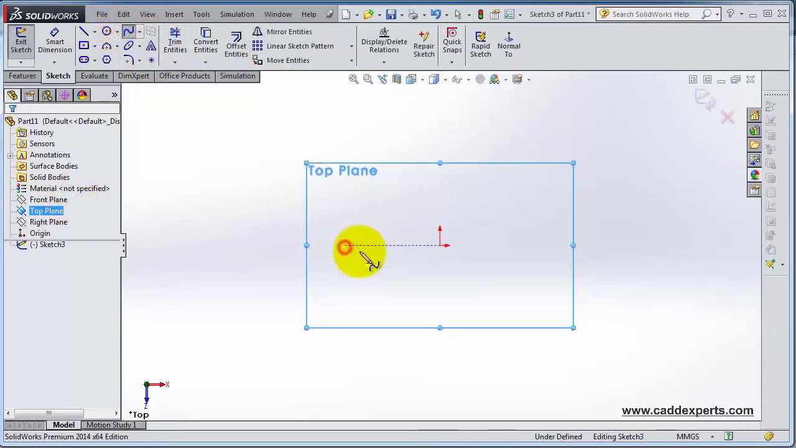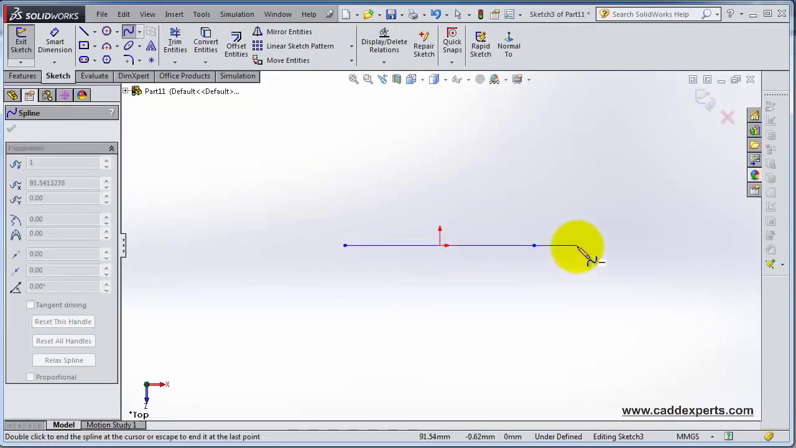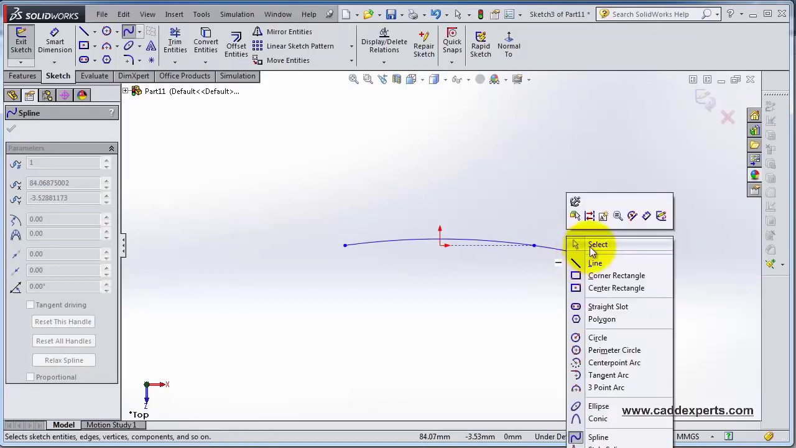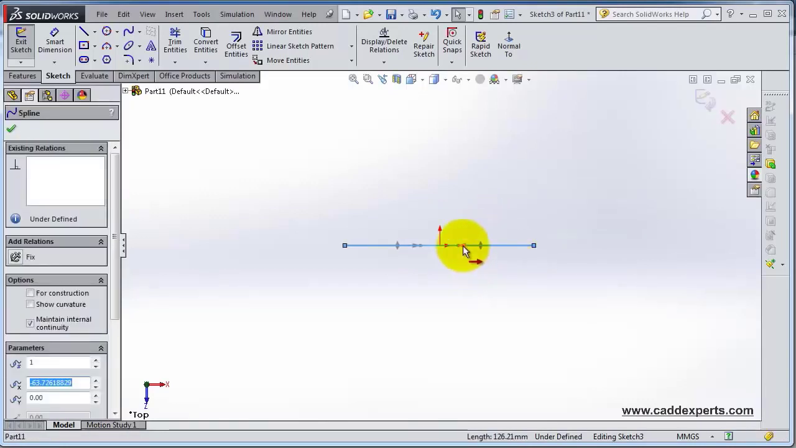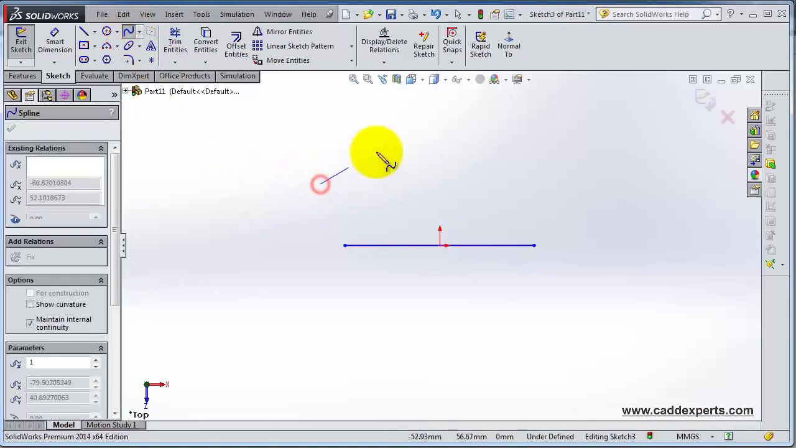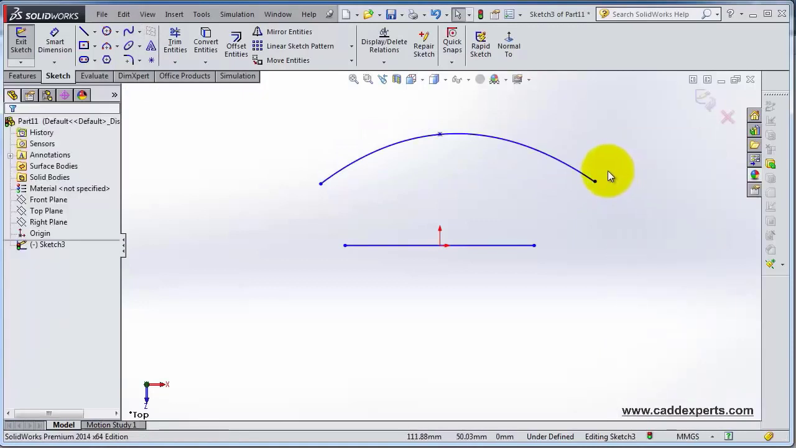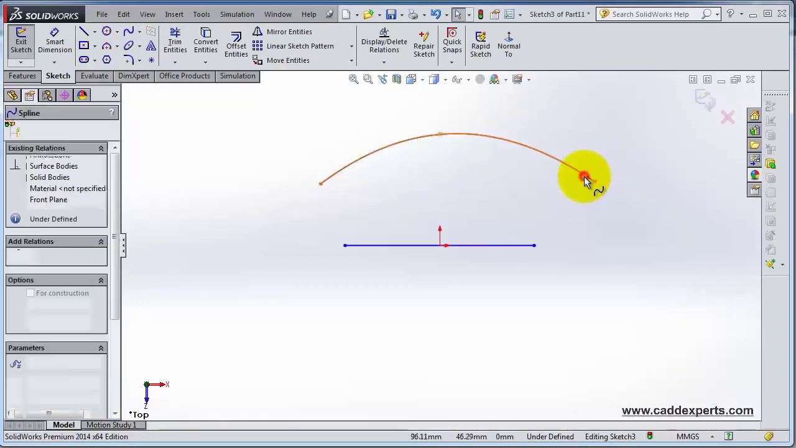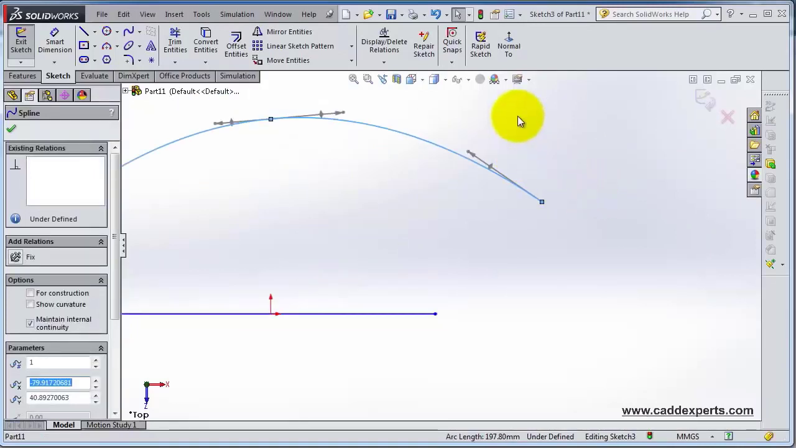Now if you create a spline with 2 points only, and then we are done, right click, select or escape, you'll notice it is a straight line, but still you are able to control it, change its shape. So let's draw another spline with 3 points: 1 point, 2 point, third. Right click, select.